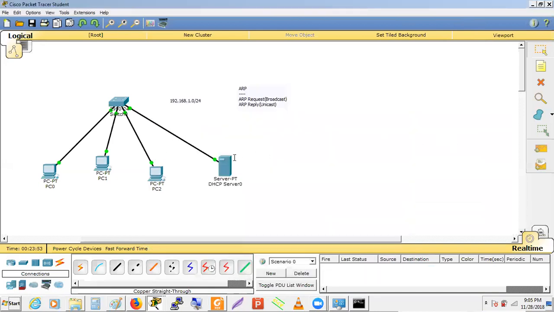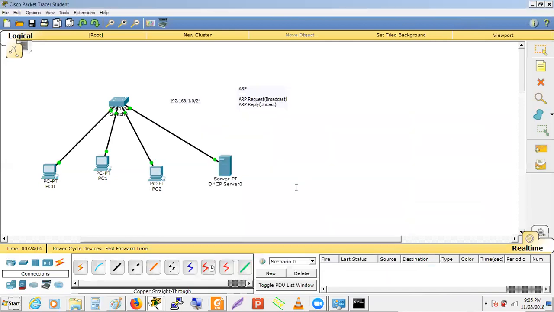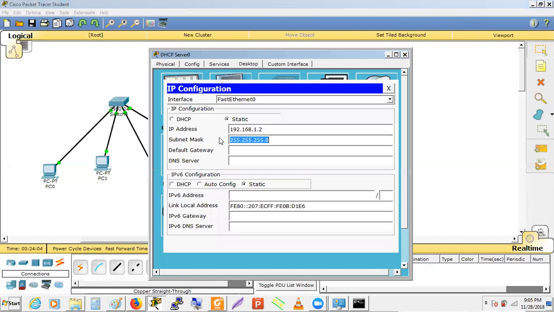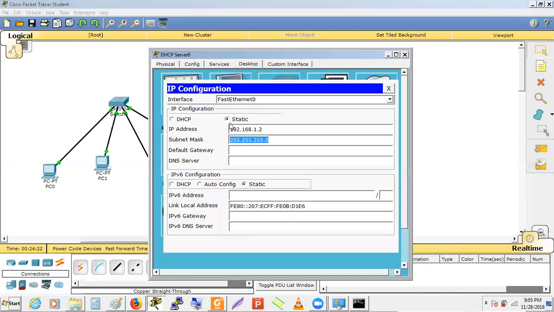See guys, we cannot have a DHCP-based IP address on the DHCP server, or on any server. If you take any server, it should have a fixed IP address, because clients are dependent on the server for specific services, and if the server has a floating IP address, clients will be in trouble finding the service. So the server should always have a fixed or static IP address.